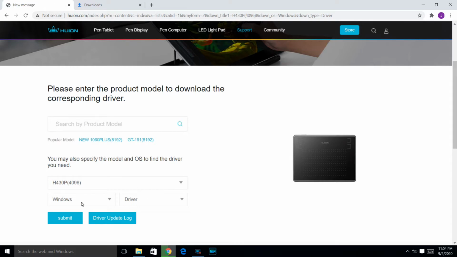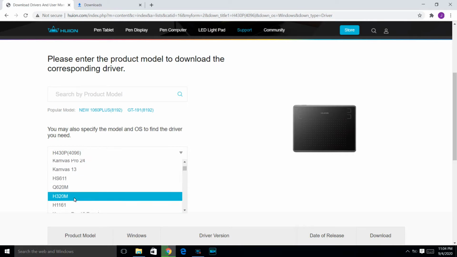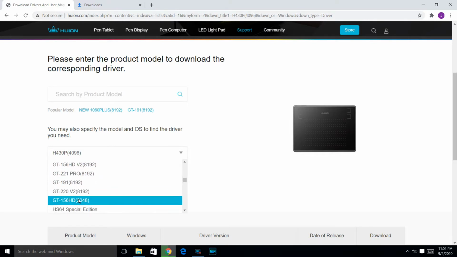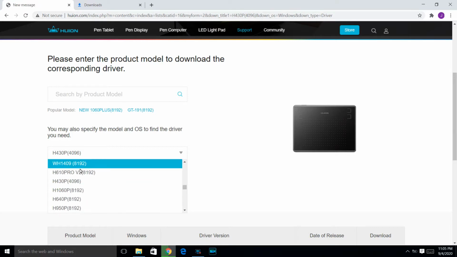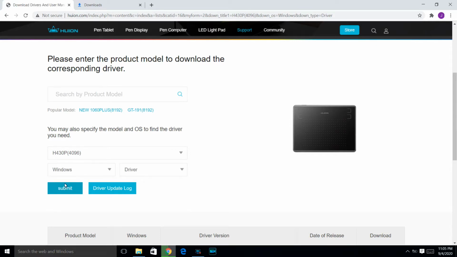And there's another option dito sa baba. We may also specify the model to find the driver unit. So this is drop down. So mamili ka lang kung saan yung model or ano yung model na pad mo. So in my case, this is the model H430P. I'll choose this. And dito, mamili ka rin kung ano yung Windows or ano yung operating system.